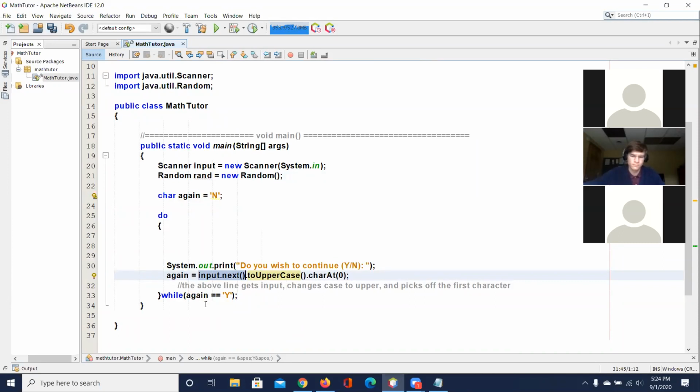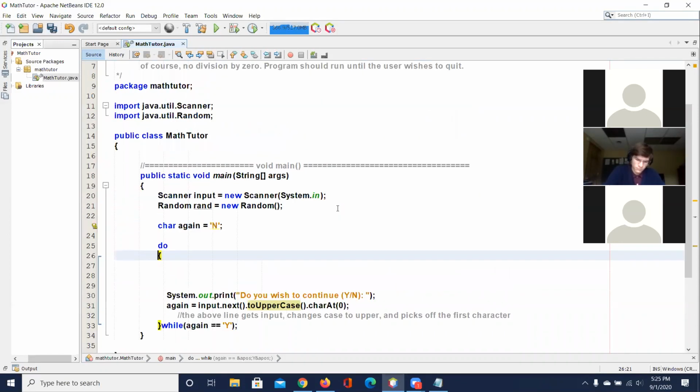And then down here, it says, keep doing this do. This do goes with this. This is why it is important that these line up, because this code in here is inside my loop. If I put it outside my loop, it's not going to work.